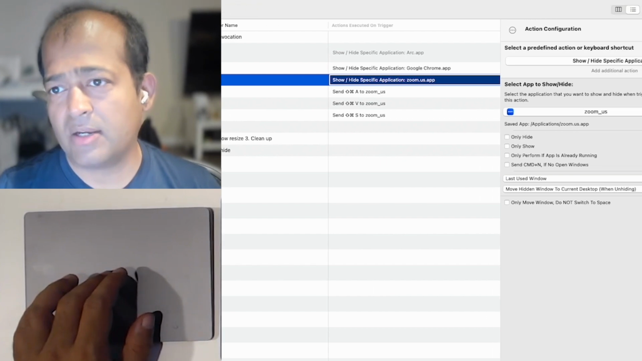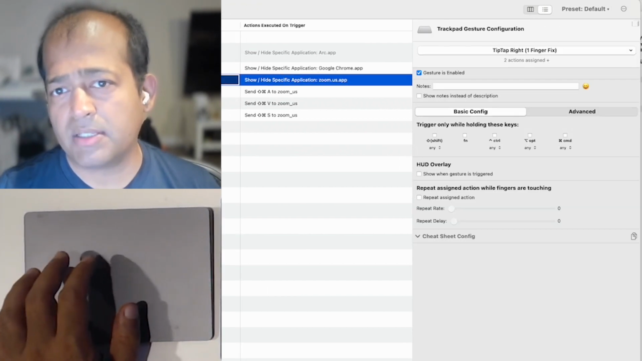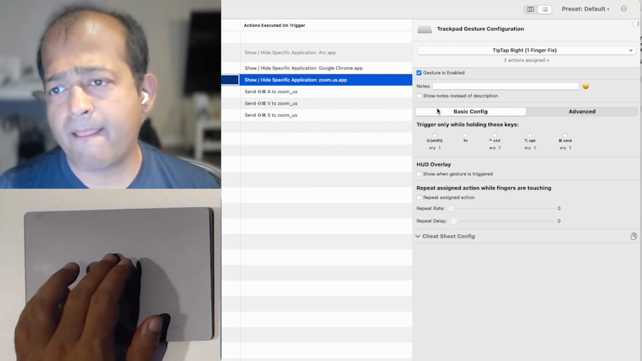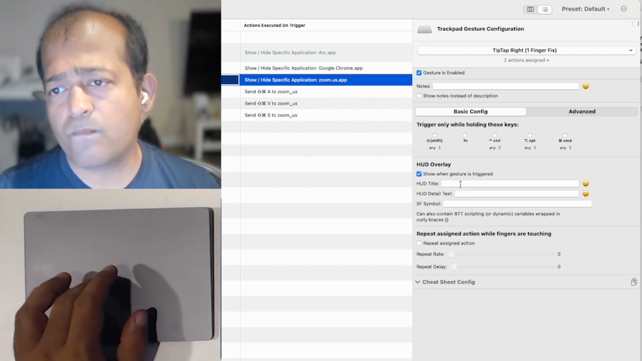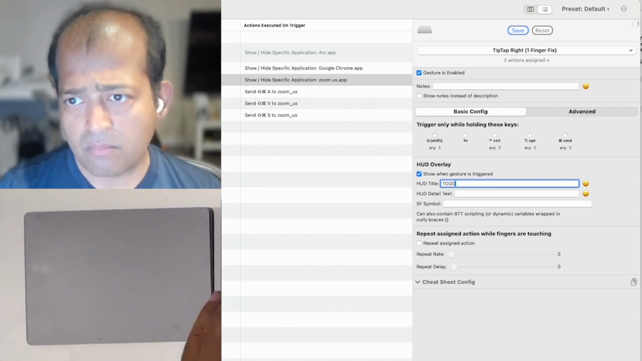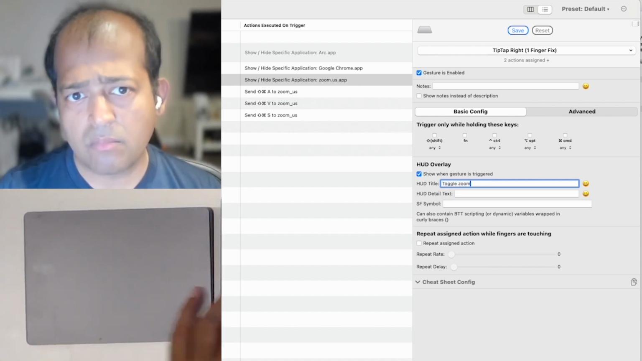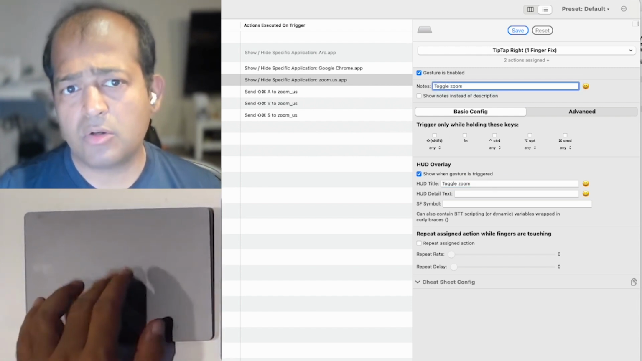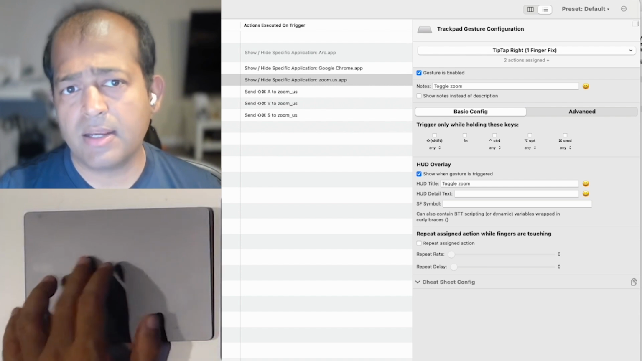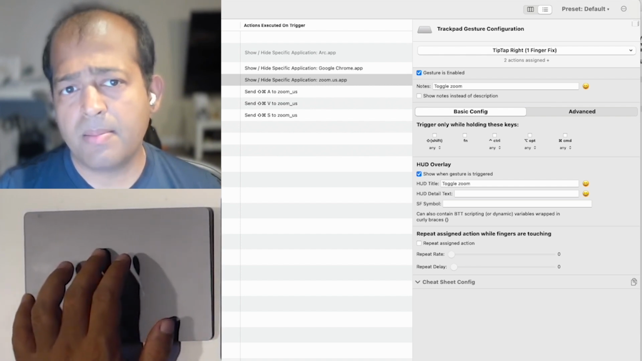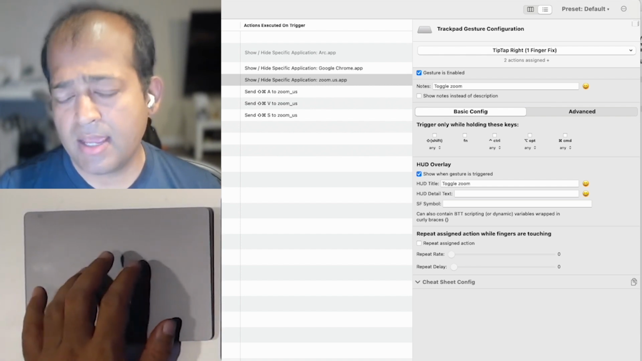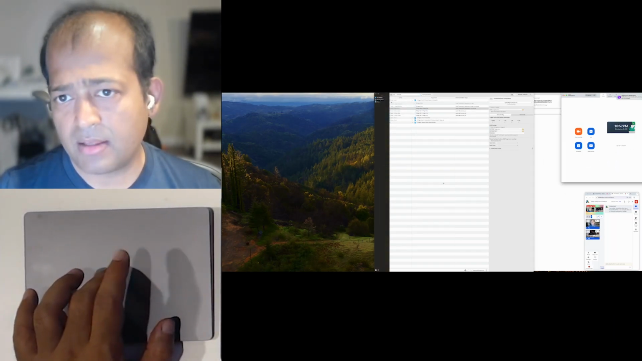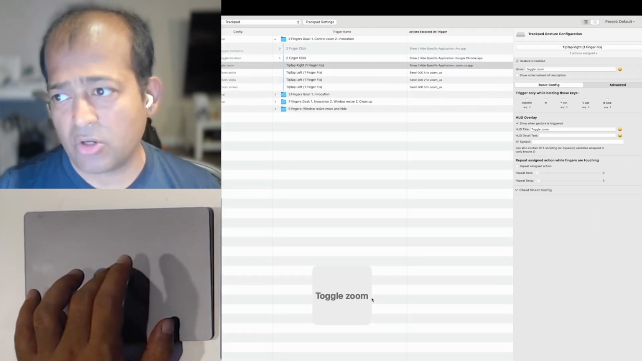So now let's try it out, right? And over here, I want it to show up as toggle zoom, right? So I'll come here and in notes, I'll say toggle zoom. And over here, I'll say toggle zoom. I'll save it. So it shows up as toggle zoom here, right? Now let's see if I come here, 2 fingers, tip tap, right. So it's telling me toggle zoom.